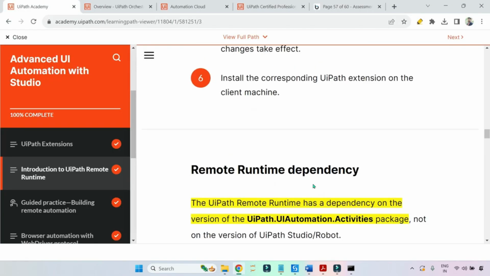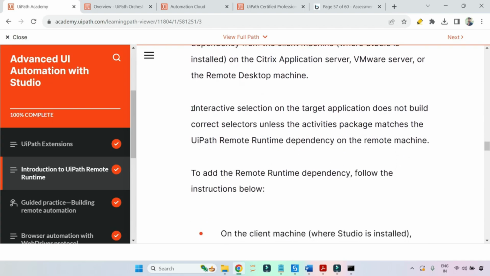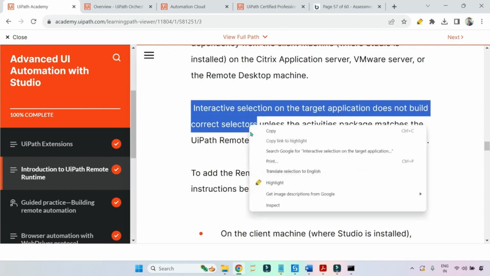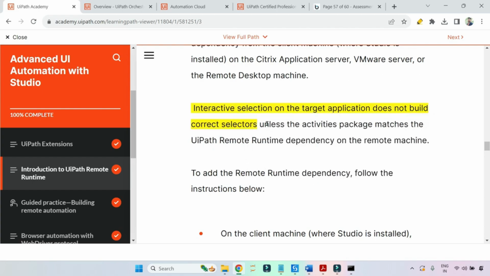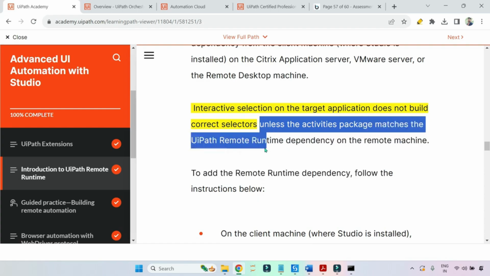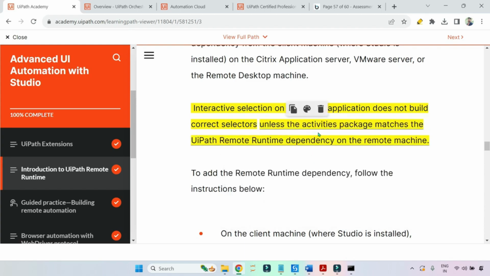Okay, now this is very important. You saw, at least a bit of practical, what is the file, where is that file, and how to copy that. Now important point here, look at this. Interactive selection on the target application does not build correct selectors. It will not build correct selectors from the RDP unless the activity package matches the UiPath runtime dependency on the remote machine. So that means whichever package the developer is using, the same package must be there in the remote runtime. Otherwise, it won't work.